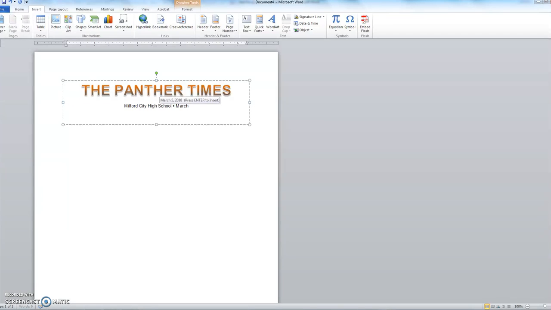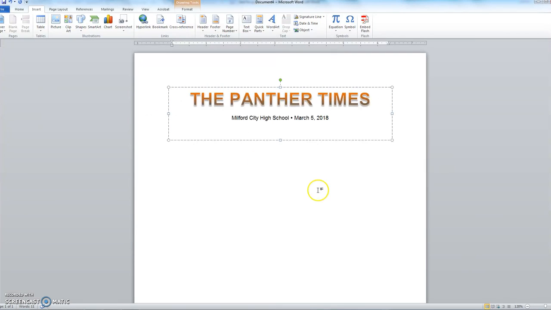Today's date. Then we want to put another symbol, so I'm just going to copy and paste. Zoom in so you can see. I'm going to take that, copy, Control C, paste, and then we're going to put in the volume. So this is issue 3, volume 2.